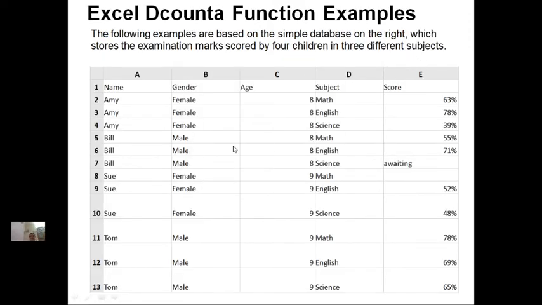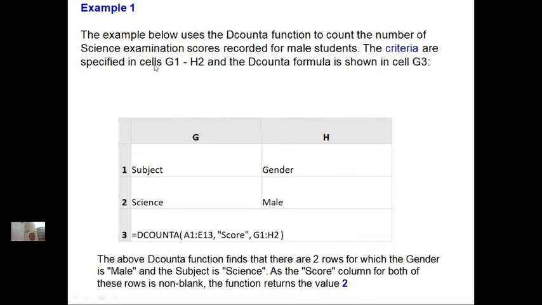Here he is taking the same example he has previously taken for DCOUNT, which stores the examination marks scored by 4 children in 3 different subjects. The same example is also taken for the DCOUNTA function. Now let us see here. The example below uses the DCOUNTA function to count the number of science examination scores recorded for male students. The criteria are specified in cells G1 to H2 and the DCOUNTA formula is shown here. Now see, the subject is science, gender is male, same condition.